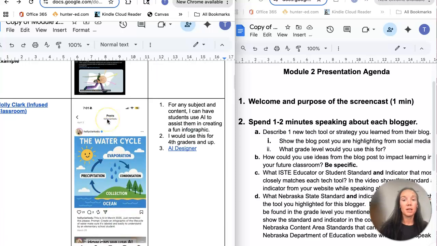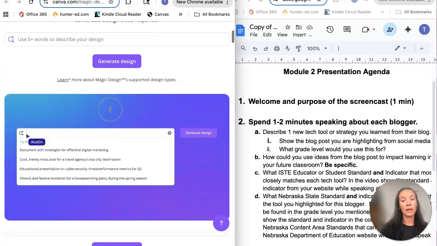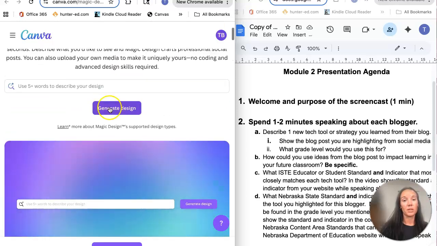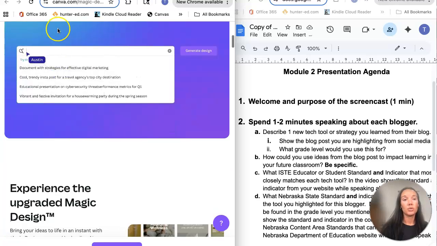And then the website to go along with that to help use or create an infographic would be Canva. There's lots of free templates on this website that make it easy to create.